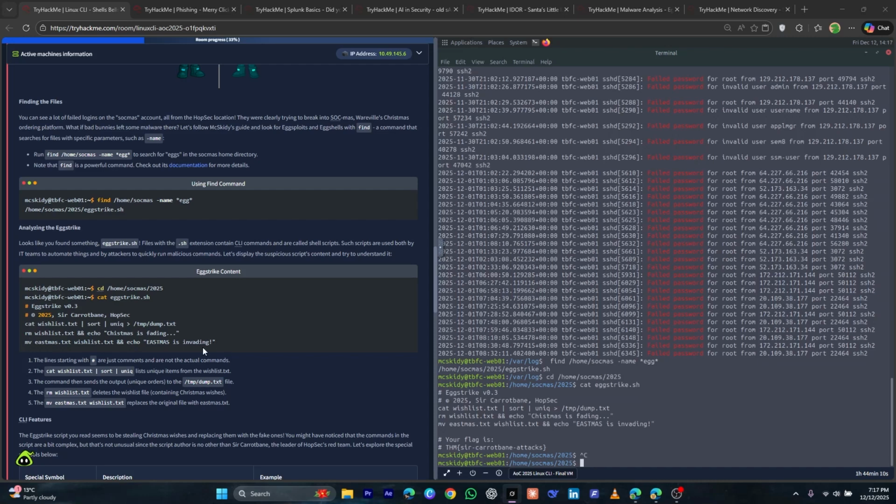And this line is all about this fake list created by the hacker. Whatever the content of this file is gets moved to this file. So the content of this file gets moved to this file. And another command uses echo to print Eastmas is invading. So it prints this after the content of this file is moved to this one.